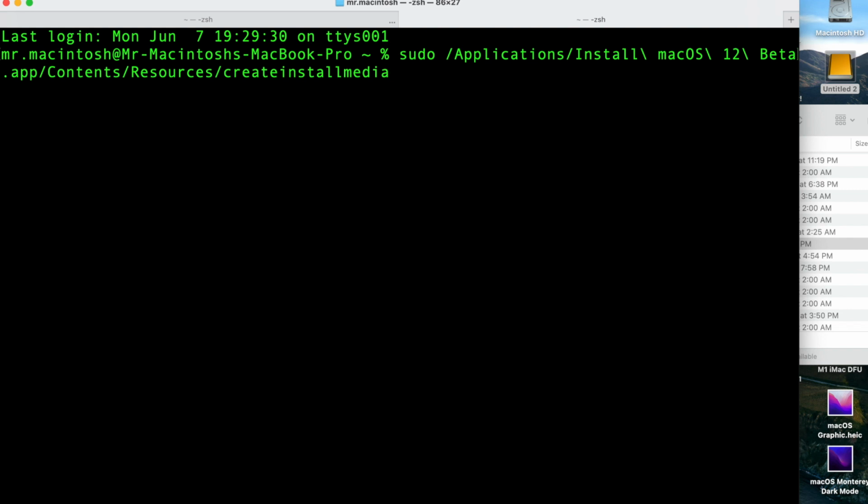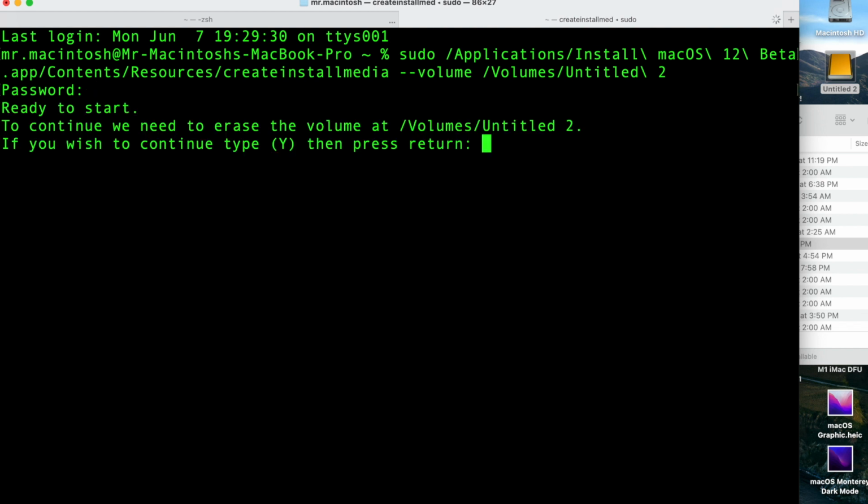Now all you need to do is type a space, dash dash volume, to say where we are going to install macOS Monterey to. And we're going to drag our freshly erased USB flash drive to the window, and we've got the entire command ready to go. Hit enter. We'll enter in our account password. Hit enter. And it's going to say one final warning: are you sure you want to erase the drive? We'll hit Y for yes and hit enter. And it's going to go through and erase the disk one more time. And then it's going to make the disk bootable and start copying the files.